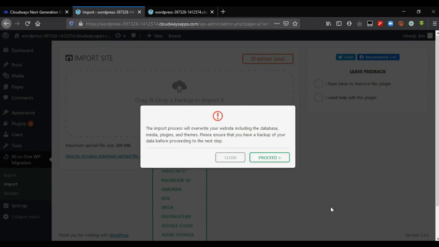So now that the process has got to 100%, we are almost through with the importation process. And here the information is that this process is going to overwrite this website's database, its media, the plugins and themes. In fact, everything that we had offline on our local server is what we are transferring here. So the entire website is what we are having here. So we have to proceed with the process.